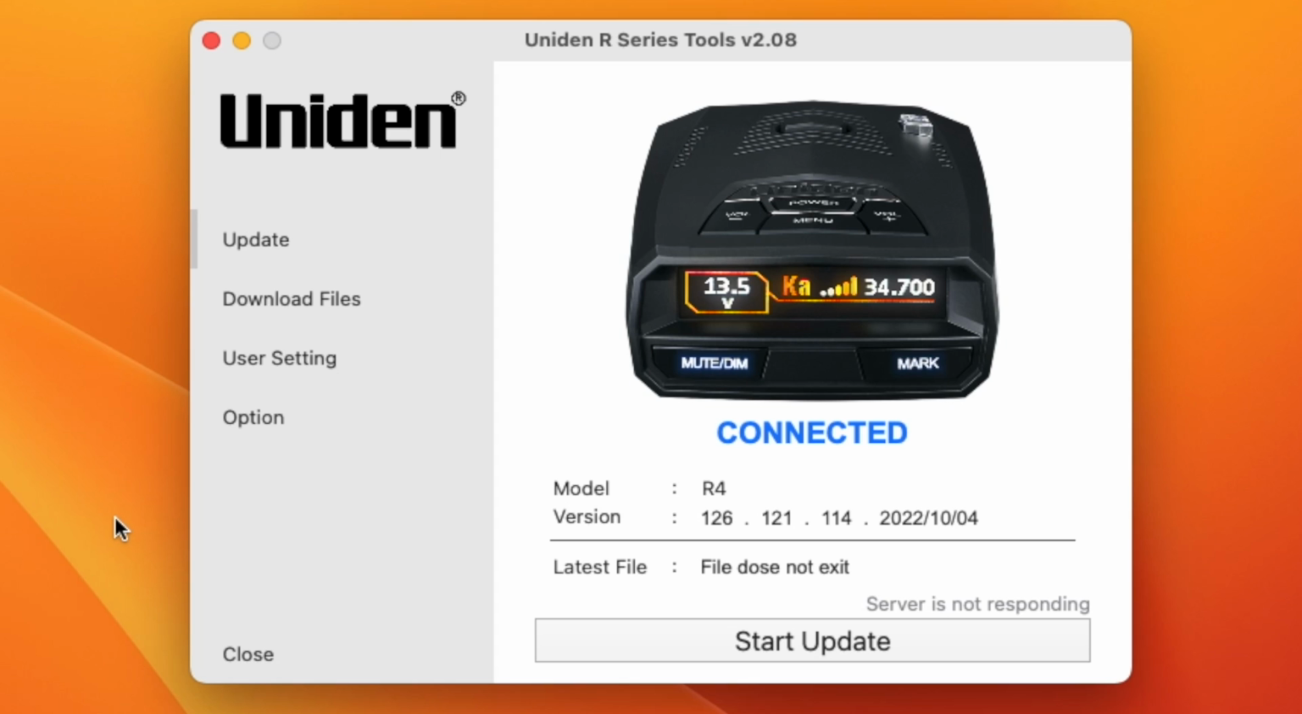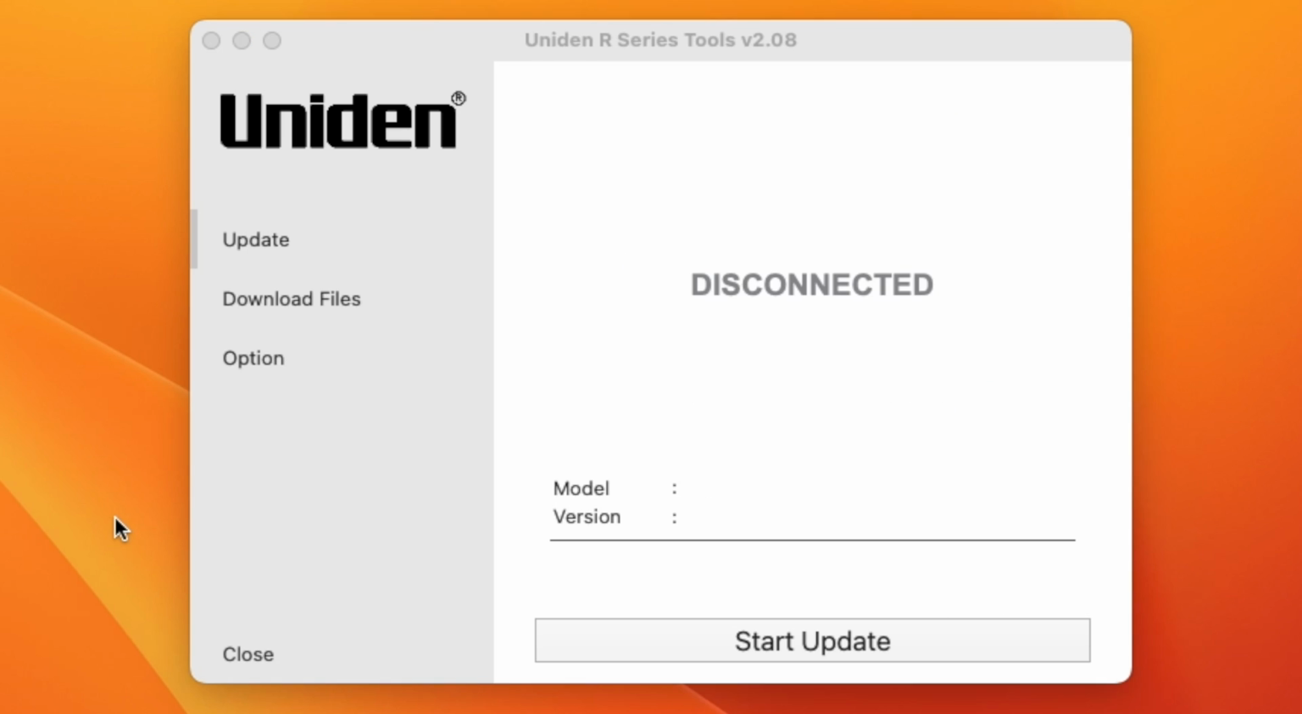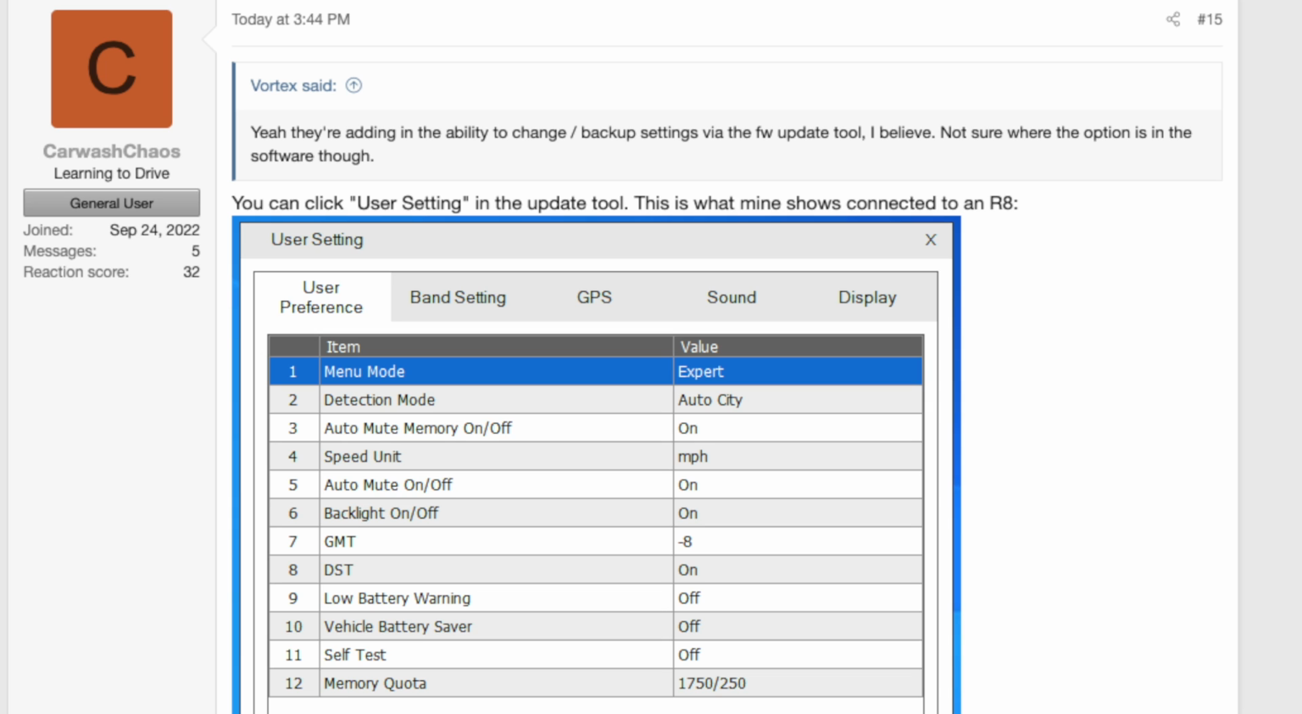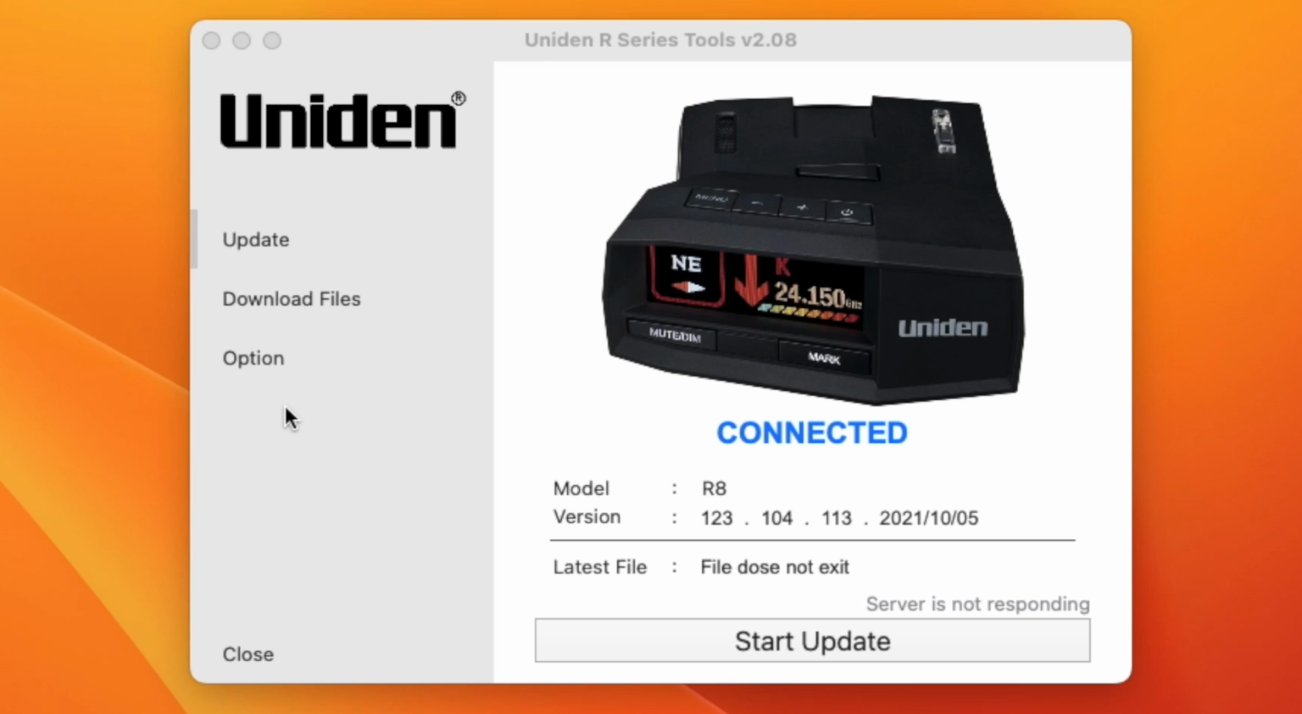Now, as far as which detectors support this ability here with the update software to go in and change your settings, I've noticed it's kind of variable, and I've been having mixed results. So it seems to work pretty well with the R4, but let's try a couple other detectors too. If I plug in my R8, it's going to pull that up here as well. But I've noticed it doesn't actually show me the option to go in and adjust the settings. I have seen other people on the forums who are able to adjust the settings on their R8. So again, let me know down in the comments if this works for you guys with your R8s.